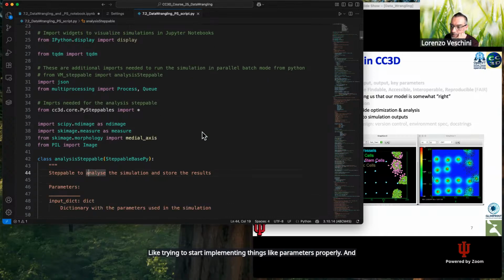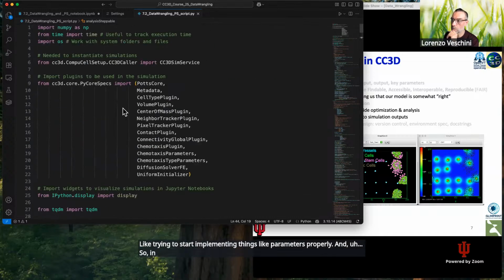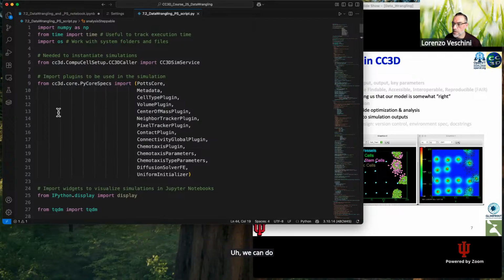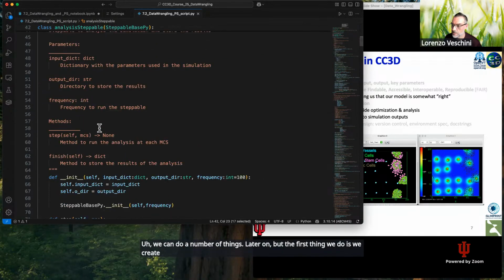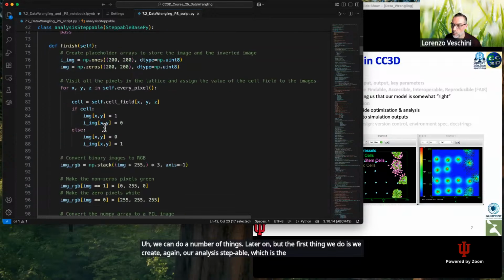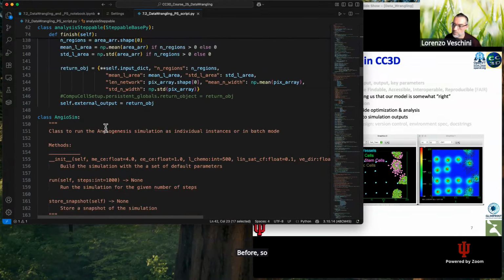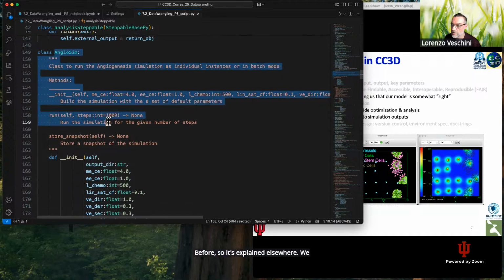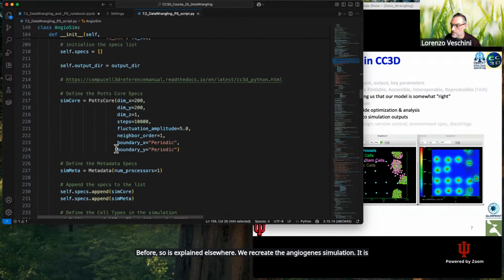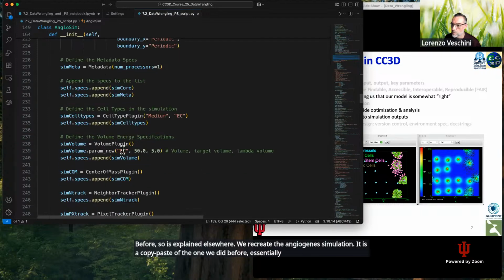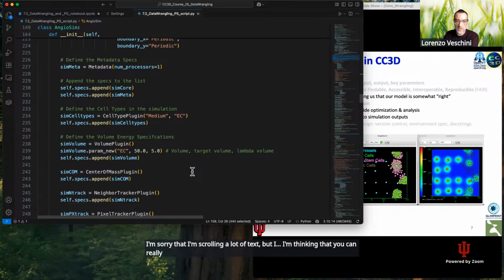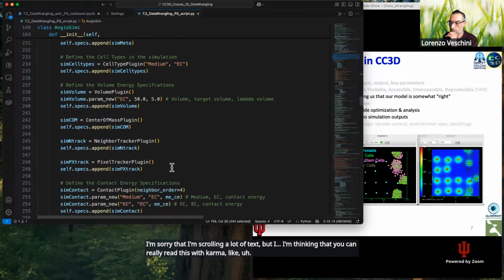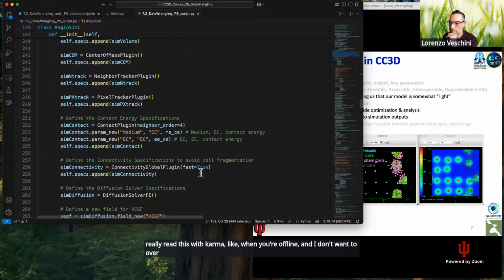In this particular script, which we cannot run like a Jupyter notebook, we can do a number of things later on. But the first thing we do is create again our analysis steppable, which is the copy and paste of the one that we had before. It is explained elsewhere. We recreate the angiogenesis simulation. It is a copy and paste of the one we did before, essentially. I'm sorry that I'm scrolling through a lot of text, but I'm assuming you can read this calmly when you're offline, and I don't want to overrun my time.